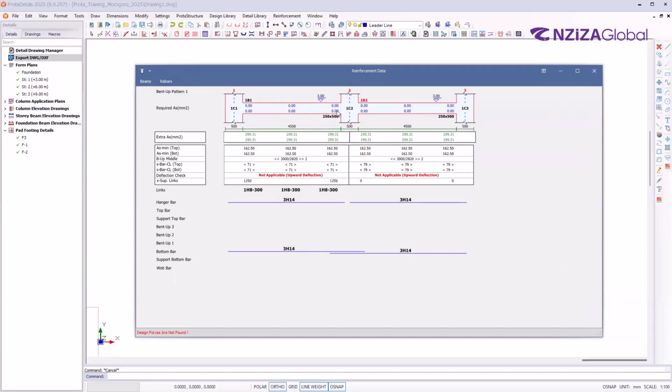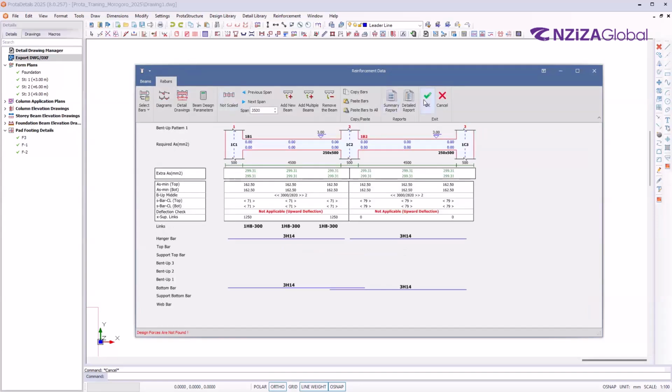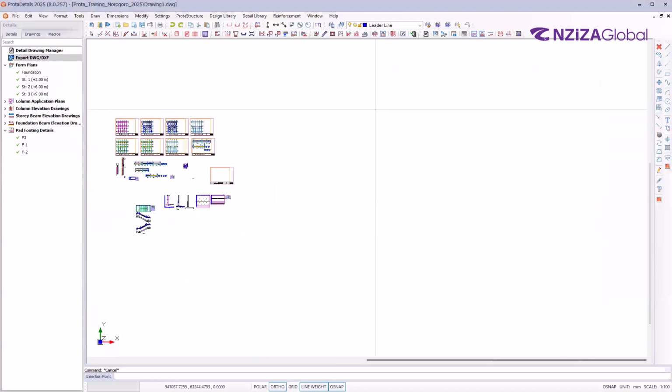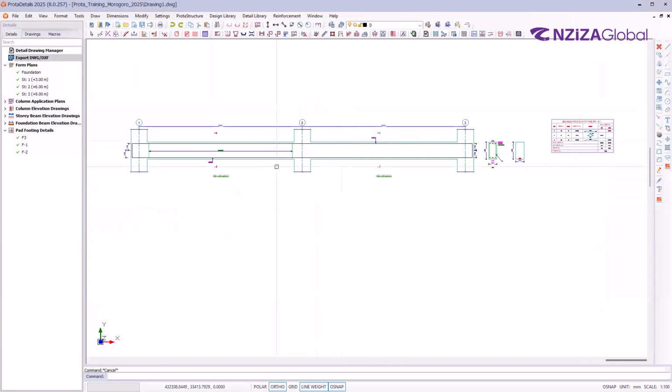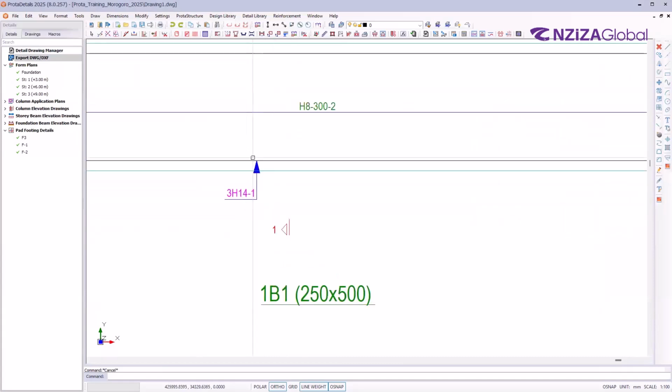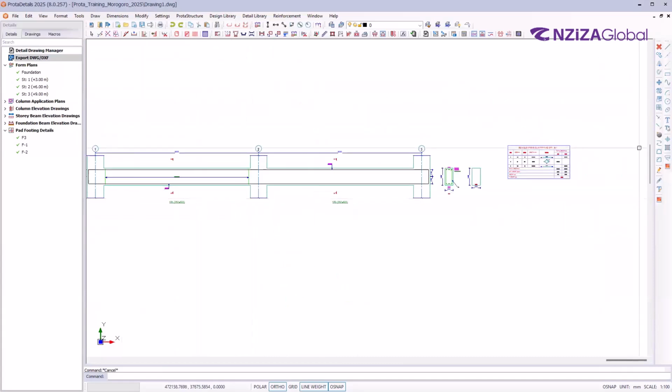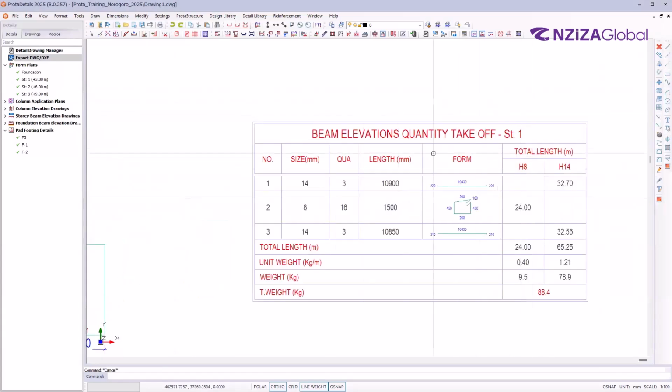Then if you are done here, you will click on OK. And if you click on OK, you will come somewhere and click, and now you'll have your beam here, okay, with all the reinforcement as you have put it, and you'll even have the beam quantity table. Okay, so you see it is very quick, it is even more accurate than manually drawing that beam.